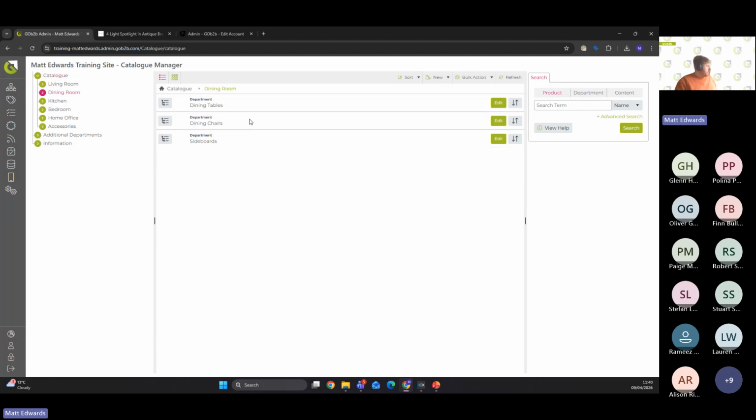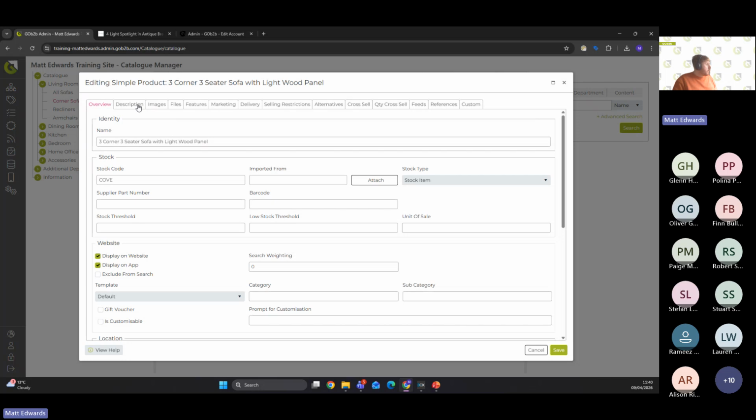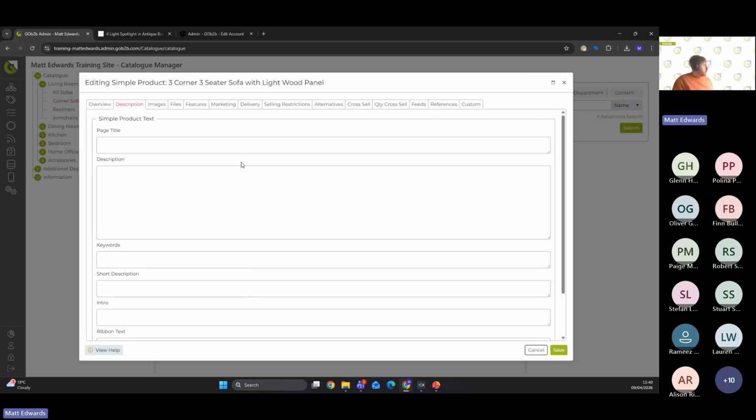Within the catalog management section, we are hoping to make this clearer within the description tab. We're working on possibly rearranging this. But if you weren't aware, the page title, keywords, and short description are all used for SEO purposes. So that's the fields that Google is crawling and looking at, helping your website appear on Google rankings and search results. So absolutely well worth making sure that you have got information in there.